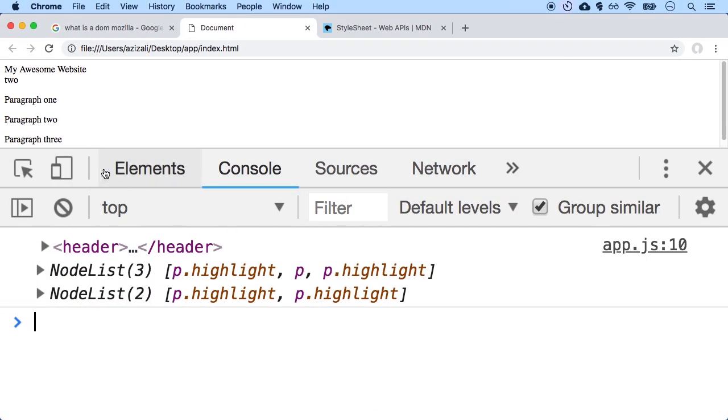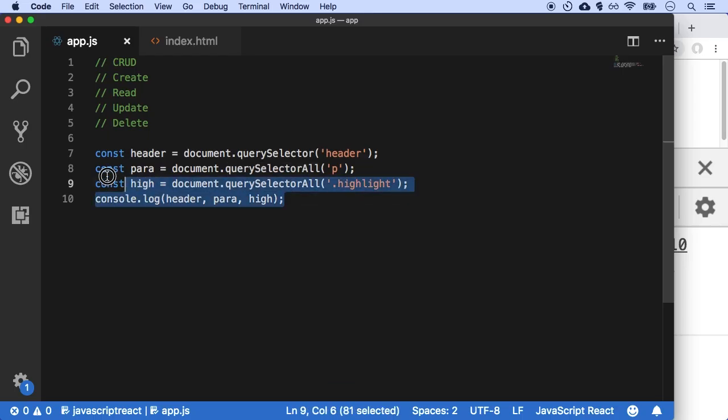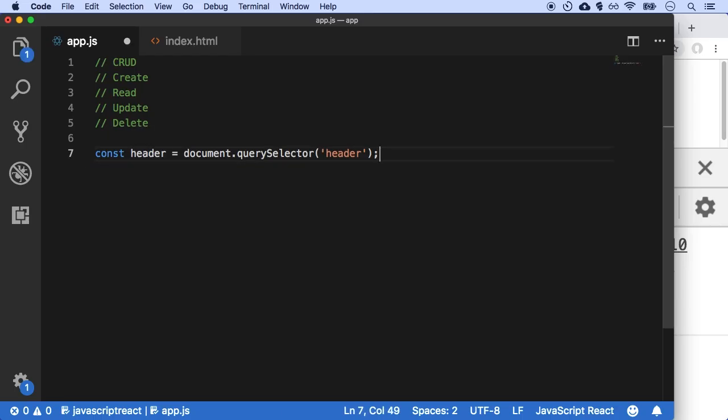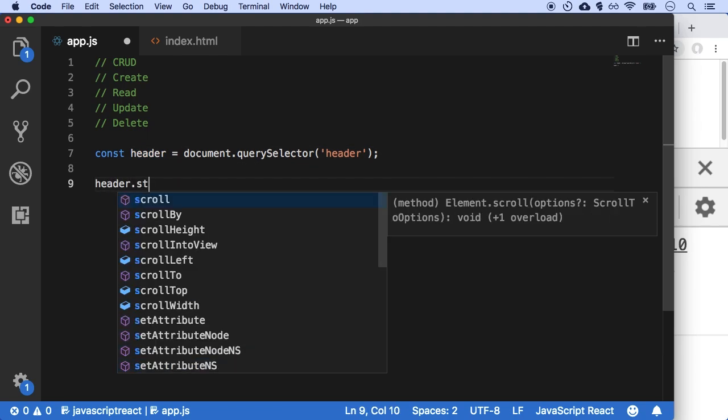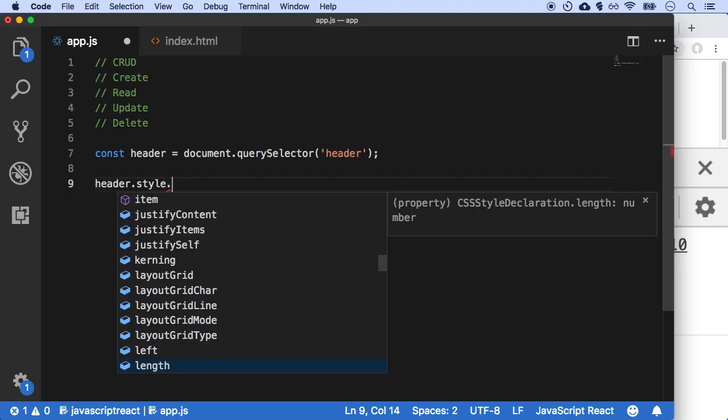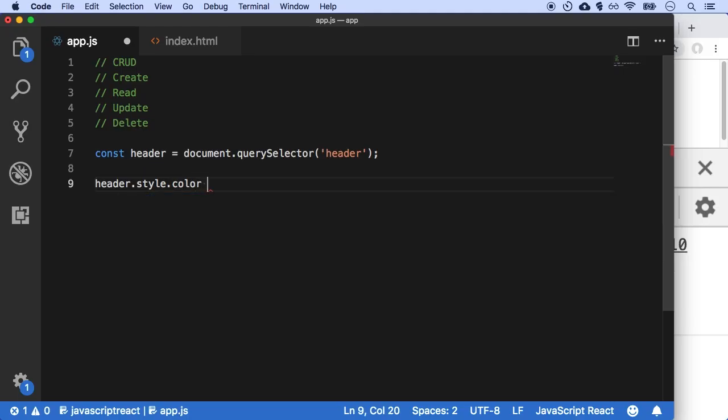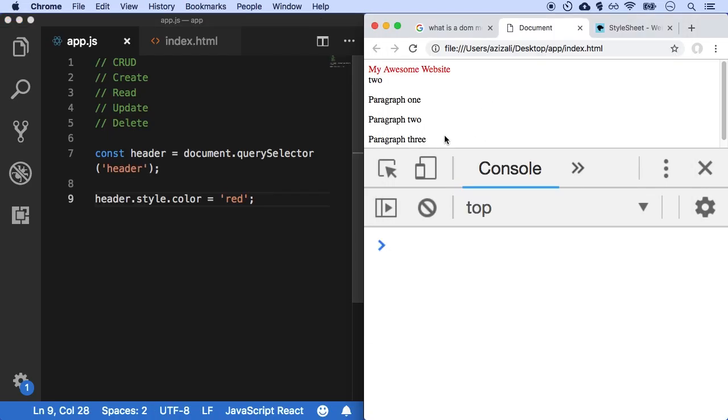Okay, so if I go over here to our code, move this on the side, and let's say we just want to modify the header. We captured the header node in this header variable, and then we can simply come over here and say header dot style, and then dot, and I can provide whatever CSS property I want to modify. One of the properties is color, so I can say color is equal to, let's say, red. If I save and put this on the side, refresh, you see this is now red in color.